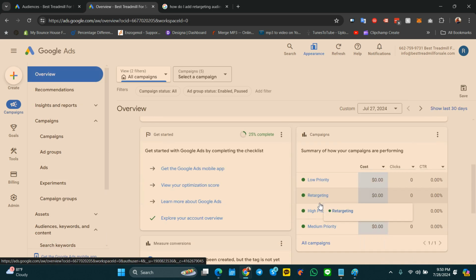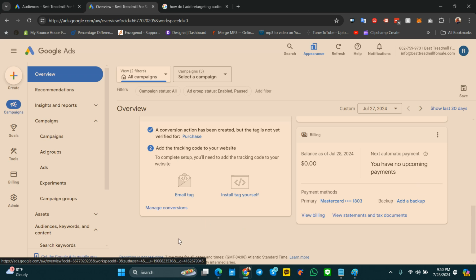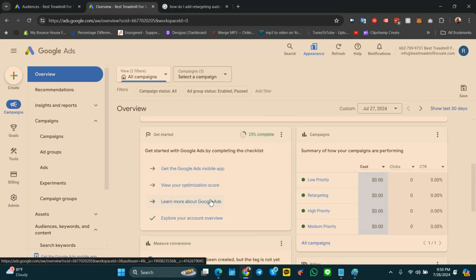Or even if you come here to overview, there's going to be another box here, and it's going to show all of your searches. Then you can go through and assign them negative or whatever you need to do, making sure they're in the right category. In the beginning it takes more time, because you're going to have a lot of searches.